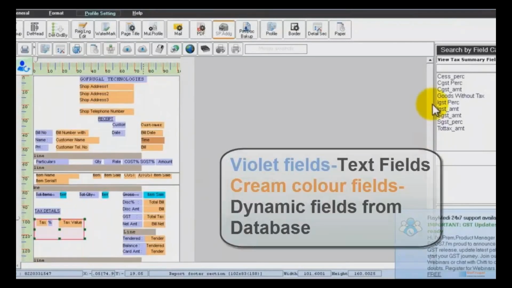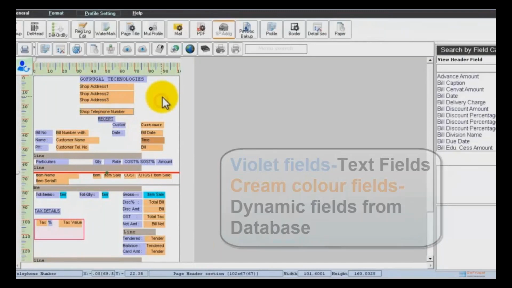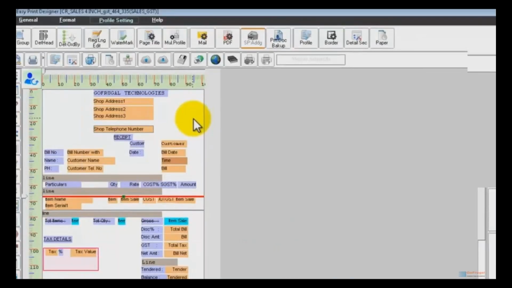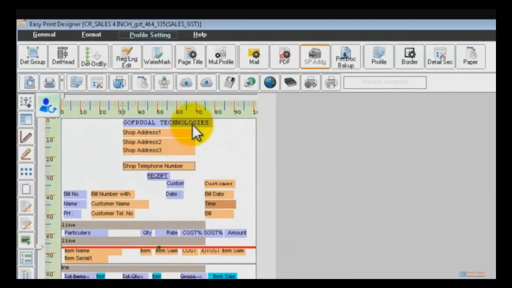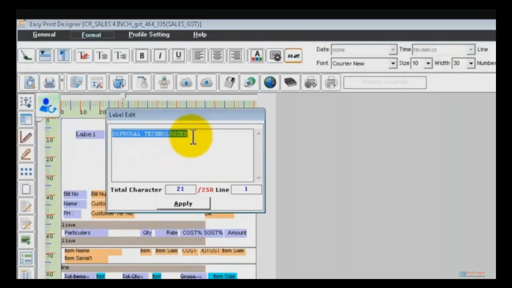These violet fields are text fields and cream color fields are dynamically generated fields from your database. Suppose if you want to make any changes in these text fields, you can either delete this and create a new text field from here, or you can directly double click the text field and make the changes you want.